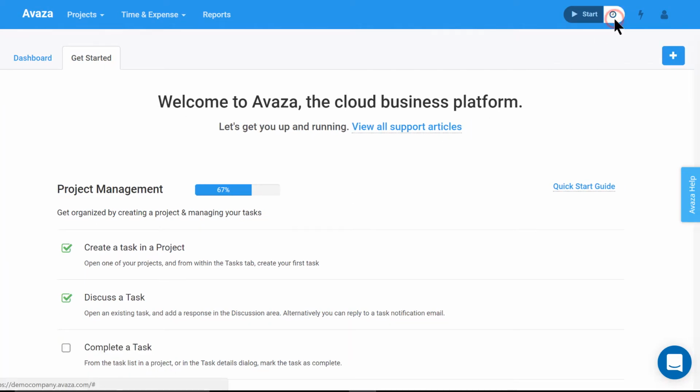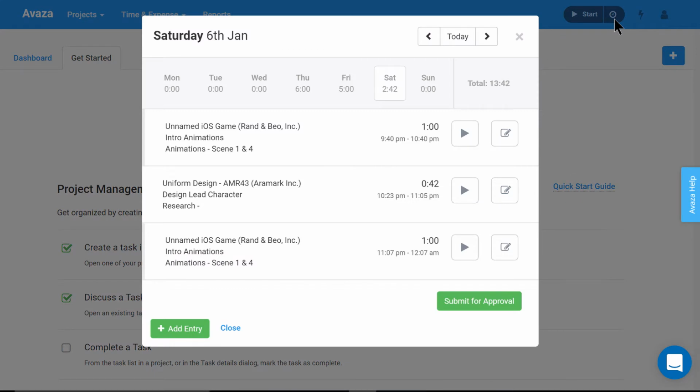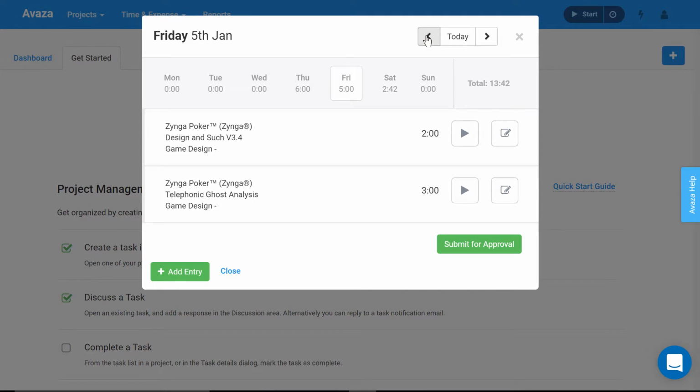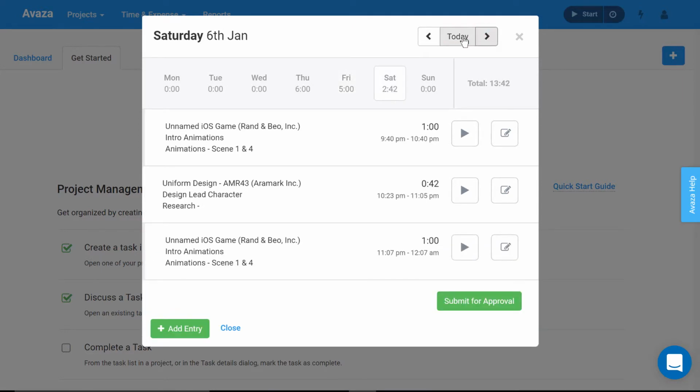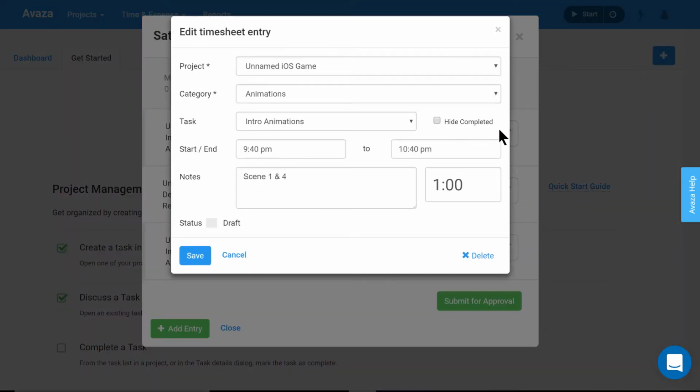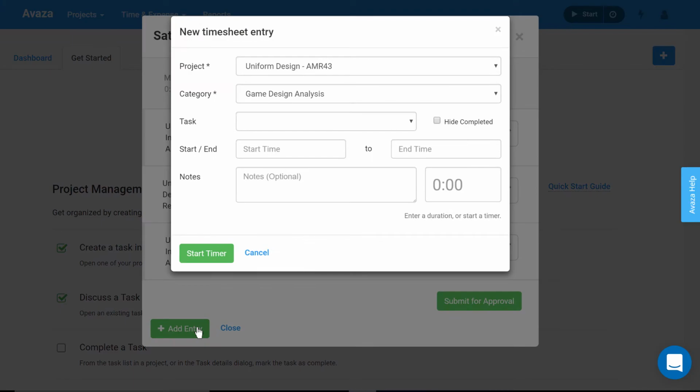Next, you can use this button to quickly review and update your timesheets for past or upcoming days. Use the navigation buttons to jump to the previous or next day, or click Today to jump back to the current day. Here, you can edit an existing entry, or click Add Entry to add time for the selected day.